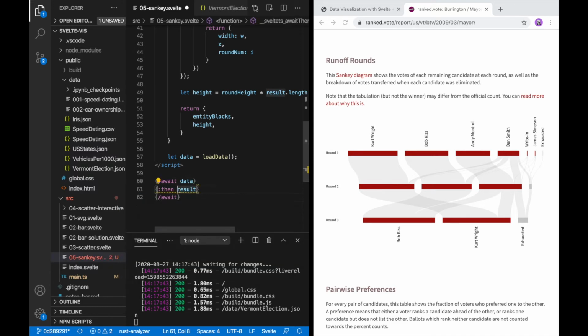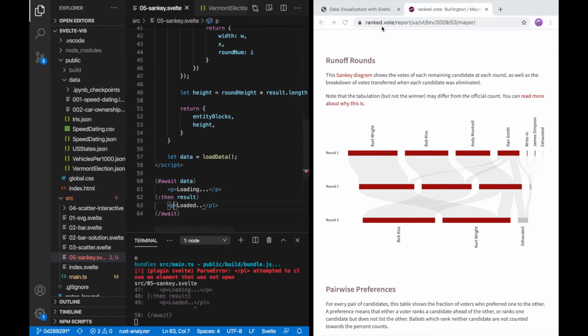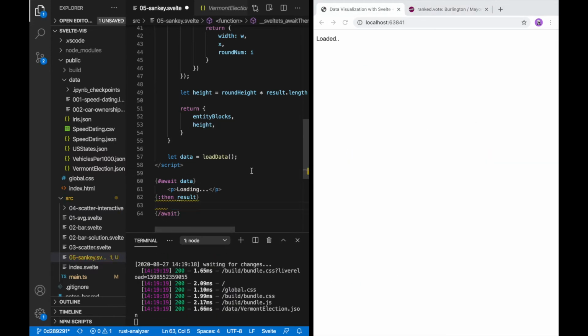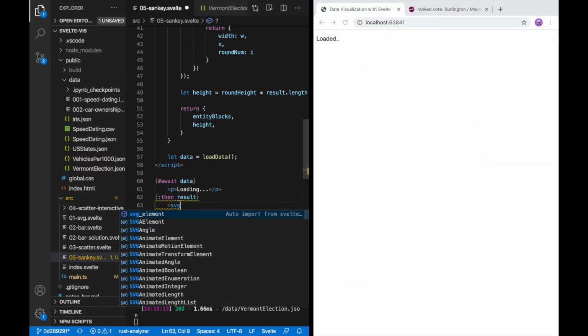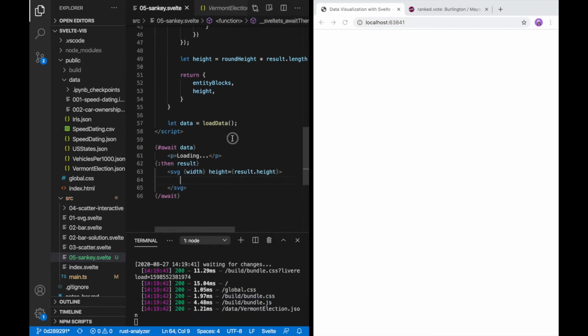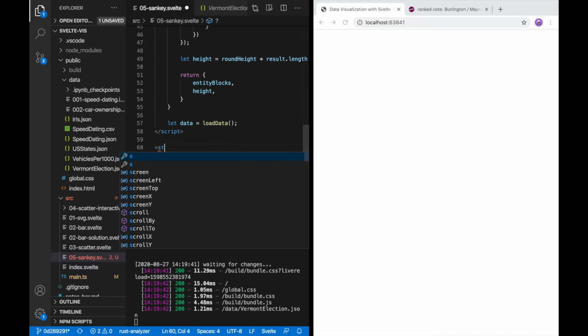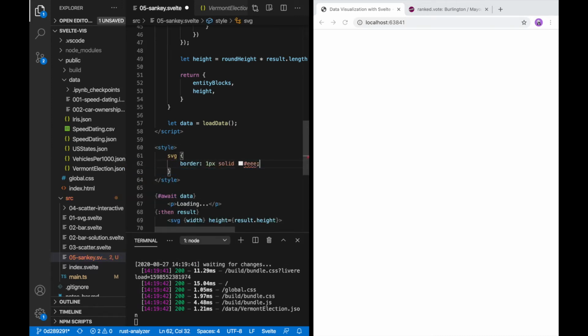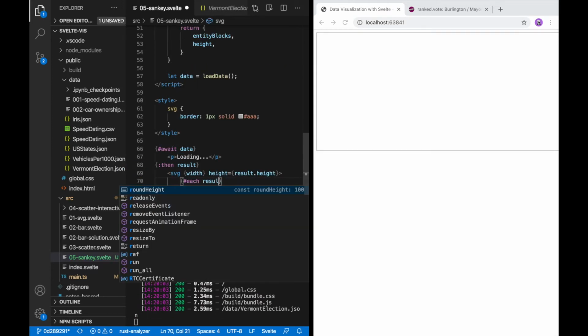As before, I'm going to use an await block. I'm going to construct an SVG element based on the height we returned. As usual, I'm going to give it a little border so we can see it during development. Now it's time to render each bar.